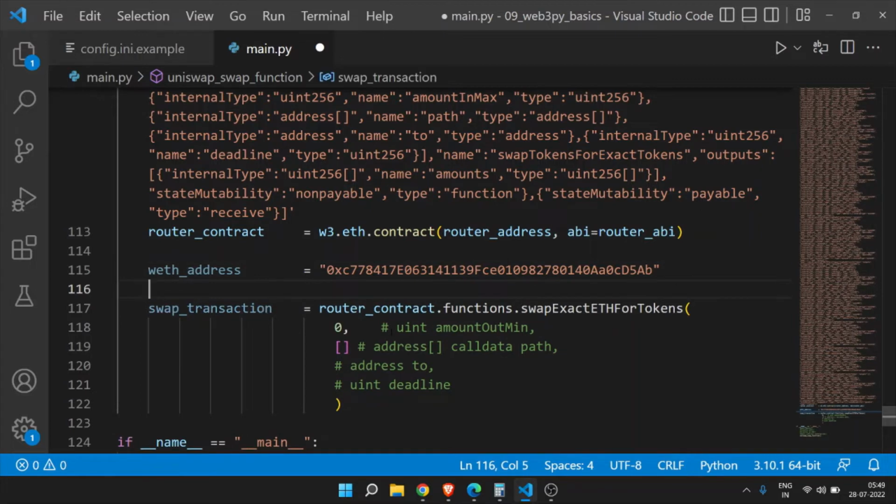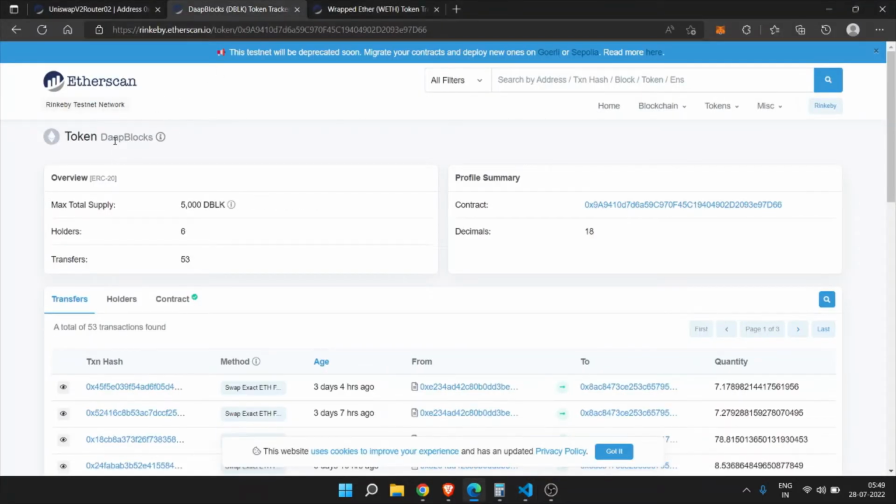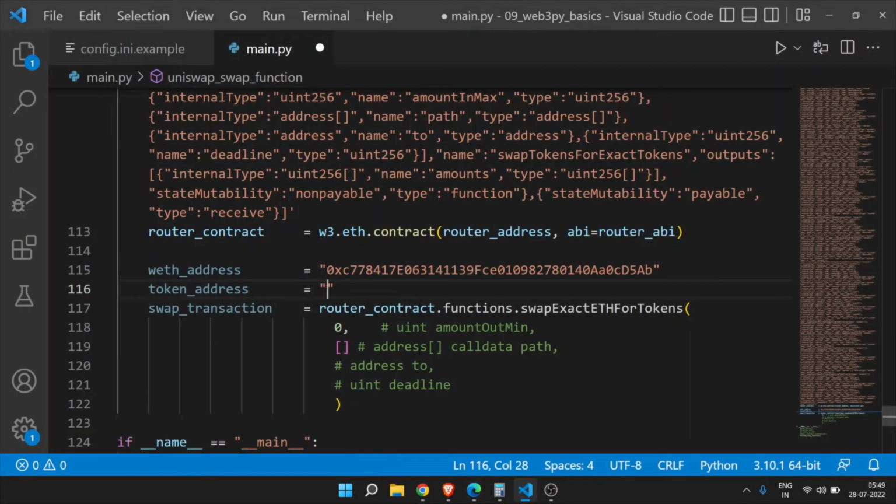Then we need the token address. Which token are we going to receive in exchange for ETH. So this is the token address. We have this DappBlocks token. We have created this DappBlocks token. So copy that address and paste it here.